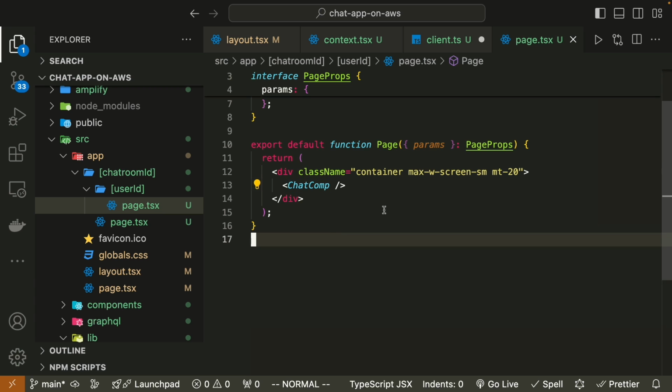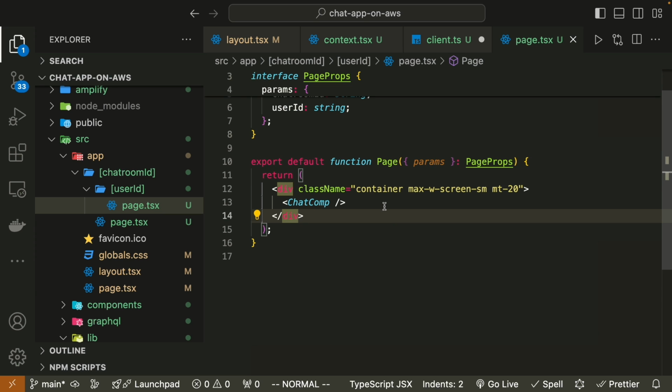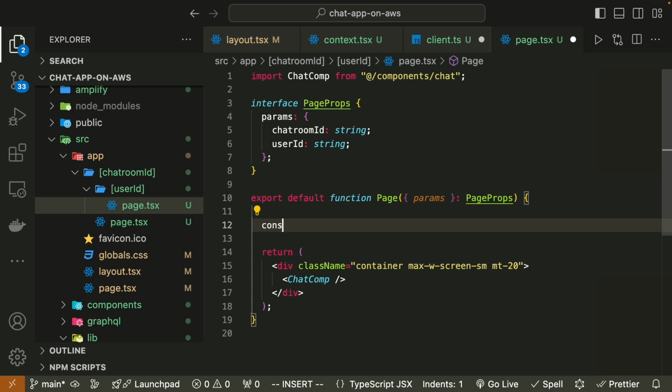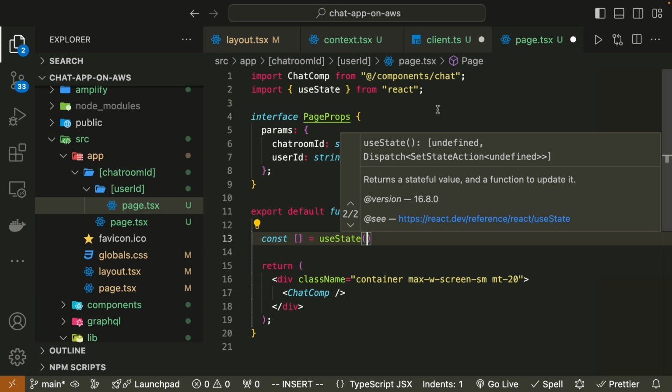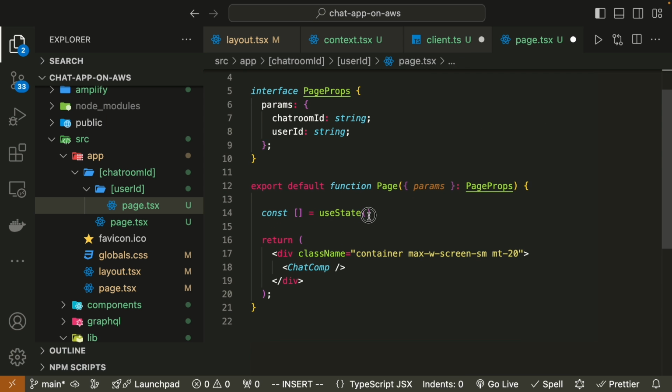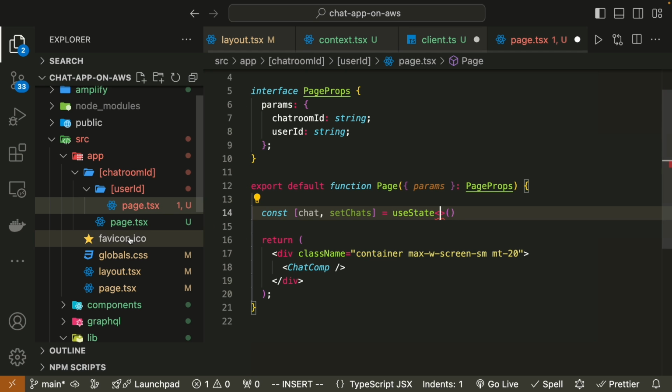So we are already importing this. Perfect. Now let me actually do like this. So let's have a new state. And as we are bringing useState, we have to mark this component as use client. Perfect. And these will contain all the chats, right? Perfect. And let me bring the type from here.